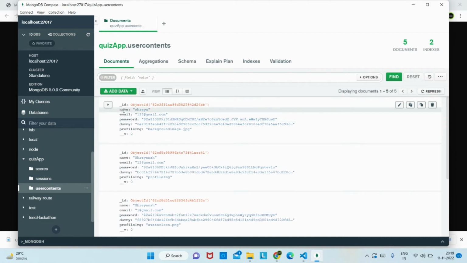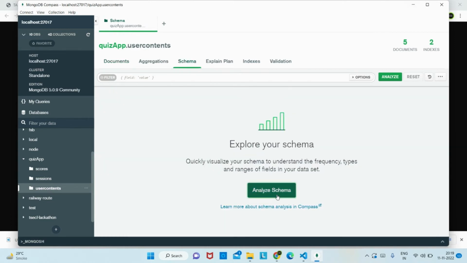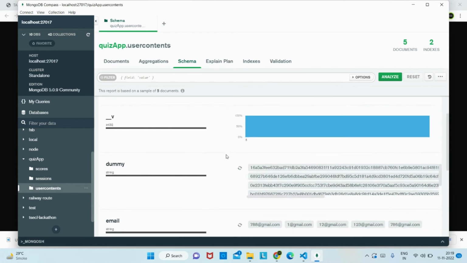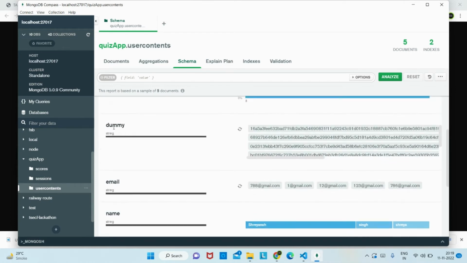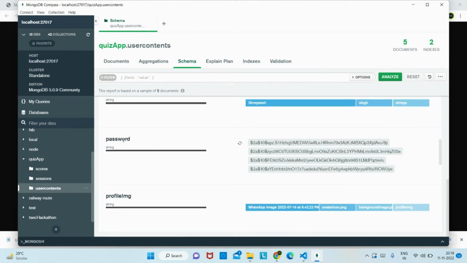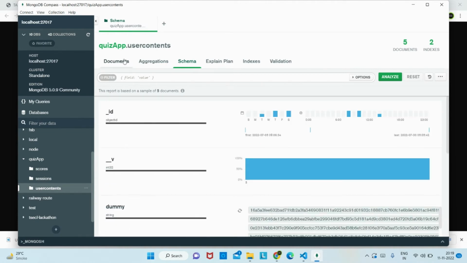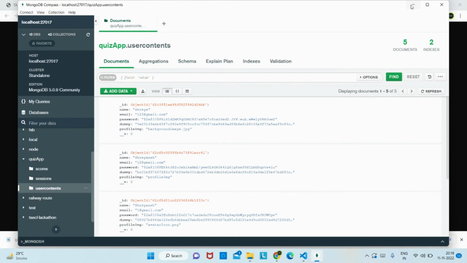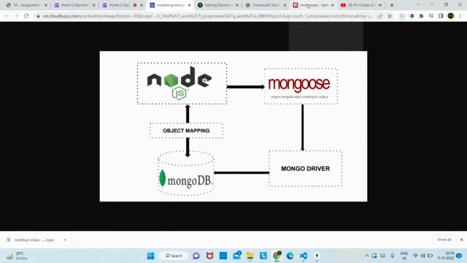We can also declare the type of the field, whether the field should be numeric, string, or boolean. That thing we can declare in our schema. You can see here what the schema gives: dummy is a string, email is a string, name is a string. These are the fields which we are using in these documents, right? So we have to declare these schemas.